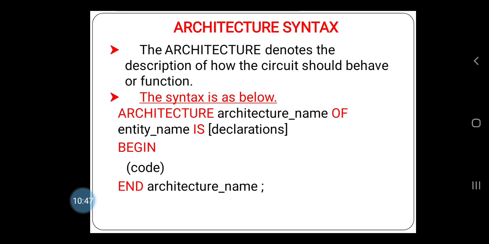Architecture syntax. The architecture denotes a description of how the circuit should behave or function. The syntax is as shown below. Architecture is the reserved word, then the name of the architecture, of entity name is, then comes the declaration part, and then comes the begin. The code is written inside the begin and end architecture name semicolon.